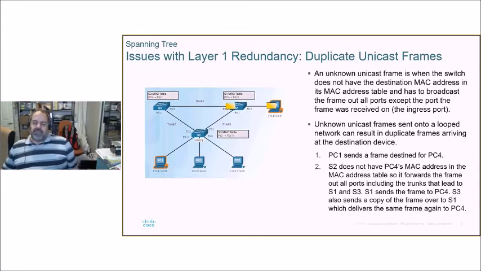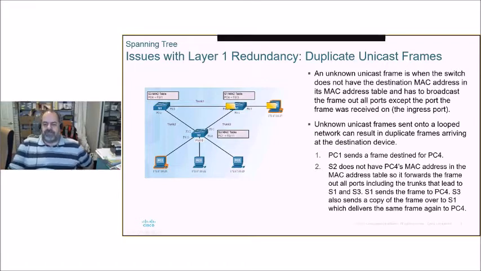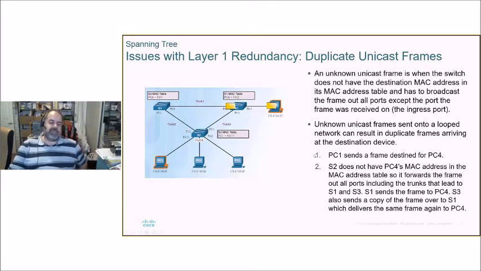And so the unknown unicast frame sent onto a loop network can result in duplicate frames arriving at the destination device. And so PC1 sends a frame to PC4, which is over here. And because this switch doesn't know where PC4 is yet, it mustn't have seen any communication from it. It will send it out the other ports. And so one will go that way and the other one will go that way. And they will both get to PC4.